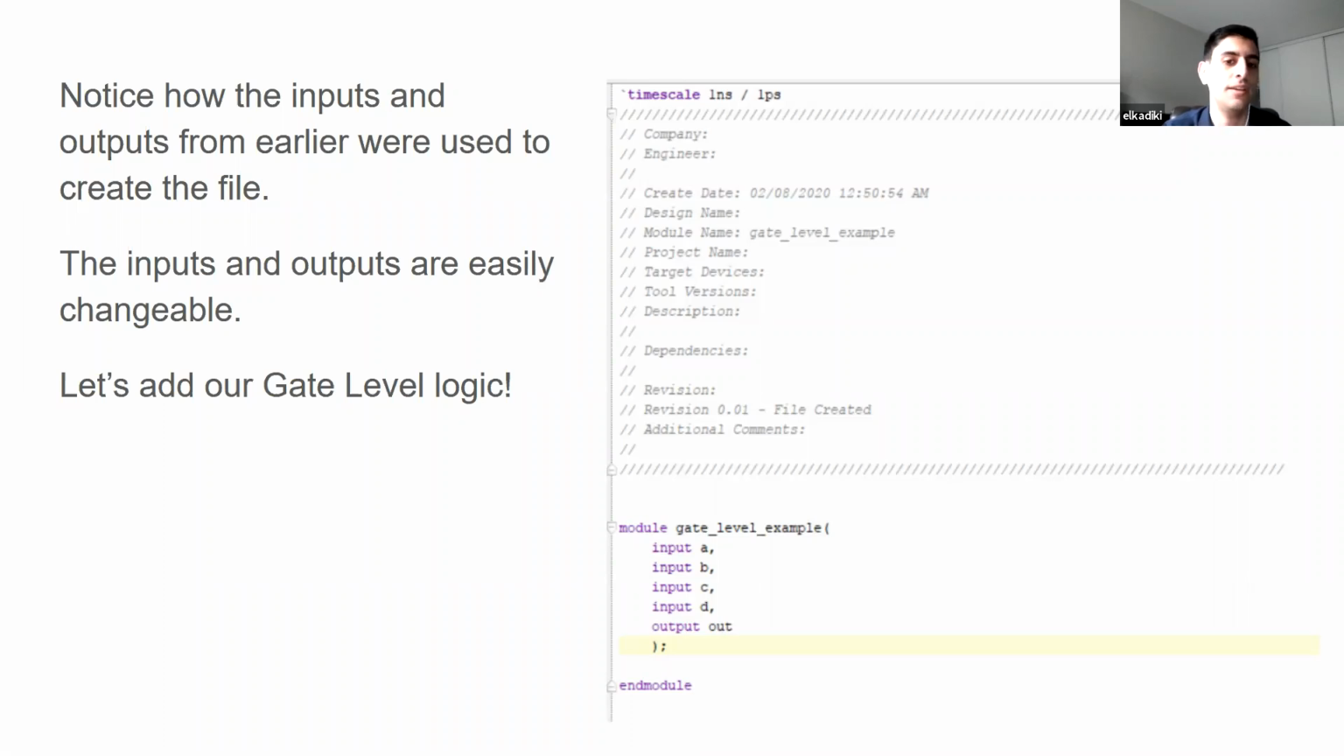And it's an important step because if you don't put any inputs or outputs, this file will be blank. So you won't even have the time scale. You won't have the module name. You have to type all that out. So even if you had no idea what the module is going to do, at least put one input just so that you automatically generate this.